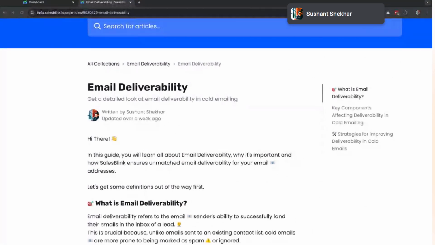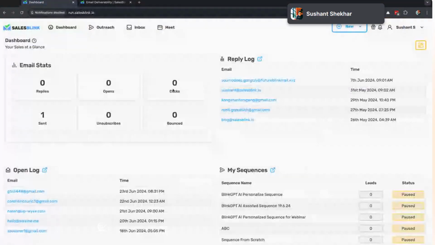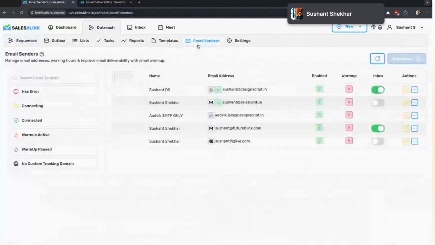Great. So moving on to the next part, connecting your email address or email sender. How you can do that? This is SalesBlink's dashboard, and over here in outreach, this is the first step that you need to take before you start your outreach. Head over to email senders and click on add sender. Right. Once you click on add sender, you will be able to add an email address.